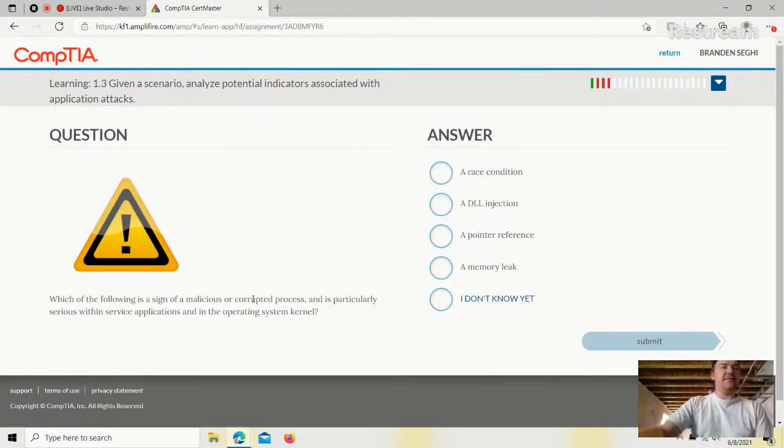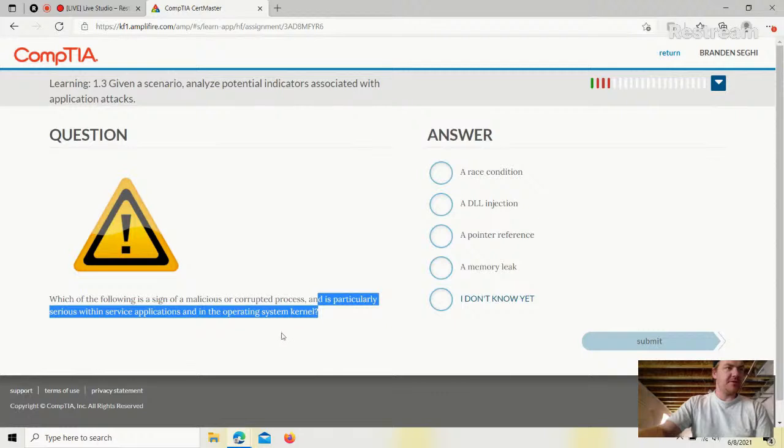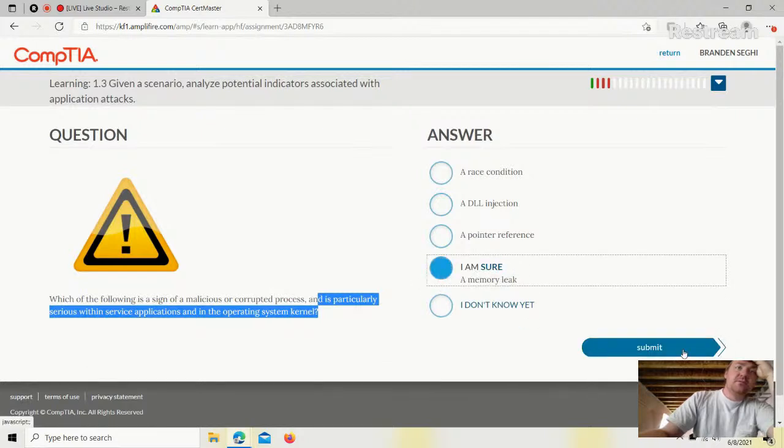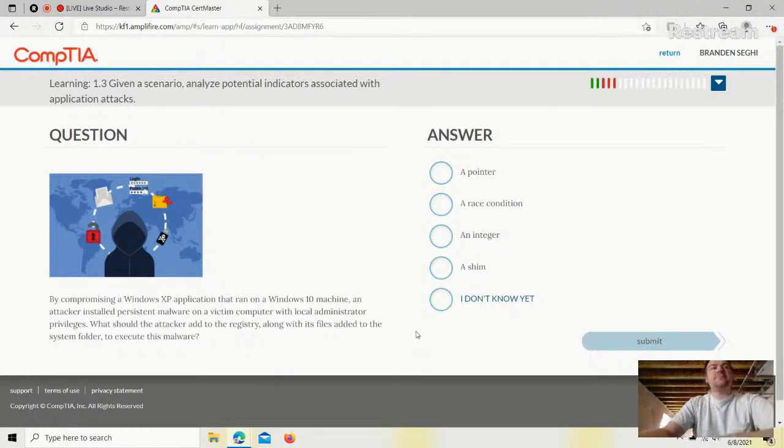Which of the following is a sign of a malicious or corrupted process and is particularly serious within service applications and in the operating system kernel? I would say memory leak is pretty. Boom. Hooray, I got something right.